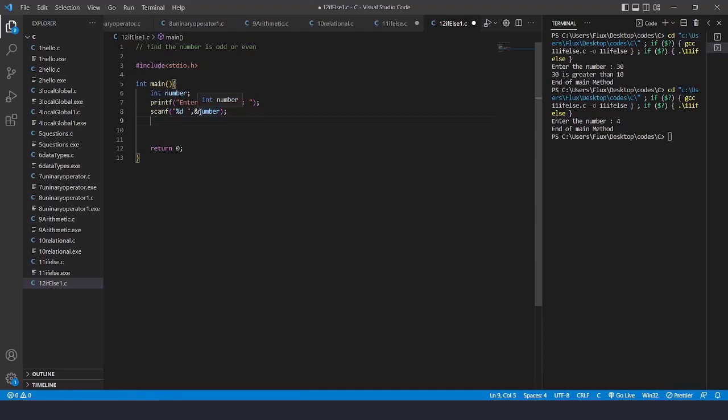Now we have to check whether the number we have taken is odd or even. So for that we'll be using modulus. That modulus thing we learned, right? Percentage. Okay, so for that I'll write if. This is the basic template first, and I'll come out of here and I'll write the else. So this is the template for if else, the basic syntax of if else.